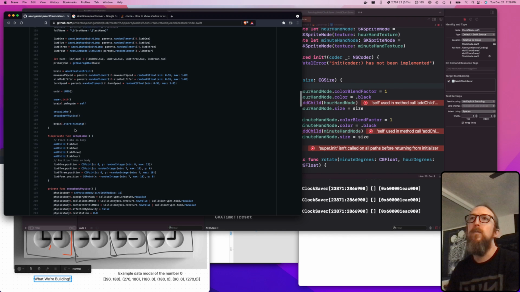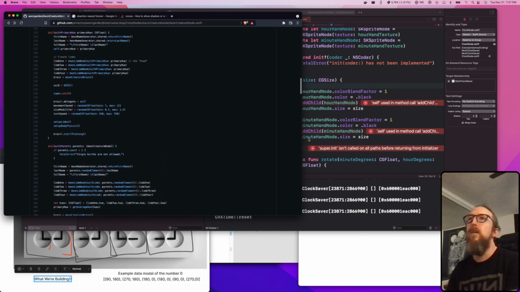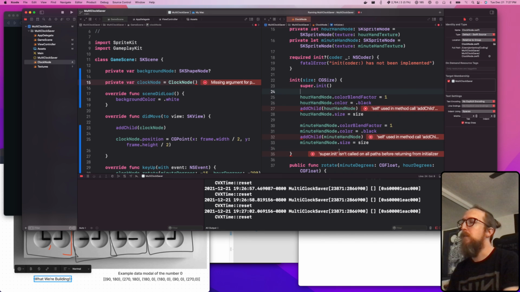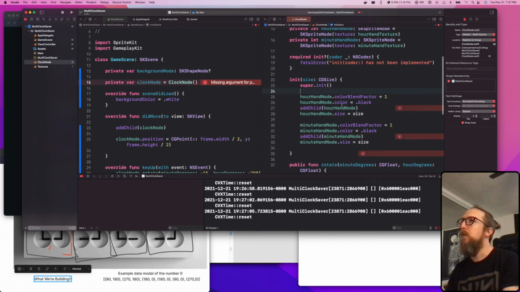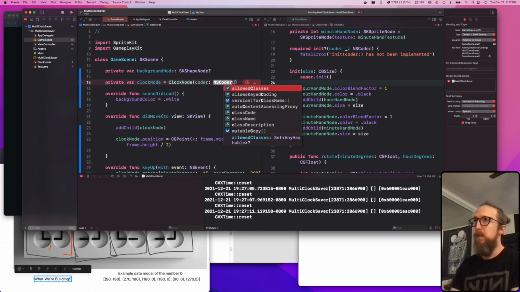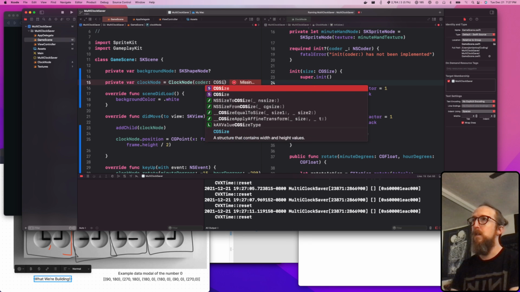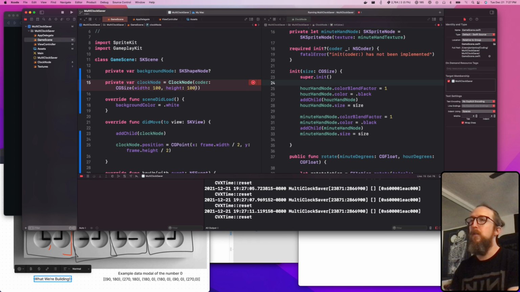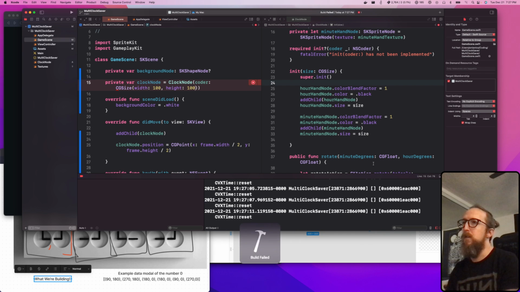It's weird. Is there a super init in here? Oh, there is. My bad. All right, and then this needs a size. CGSize. Let's make this one smaller. This one 100 by 100. Just make sure it still works.